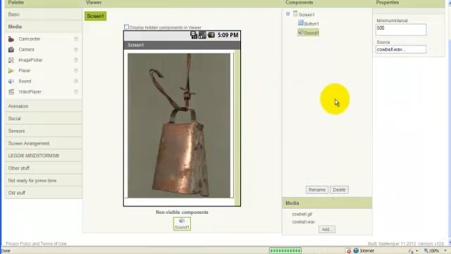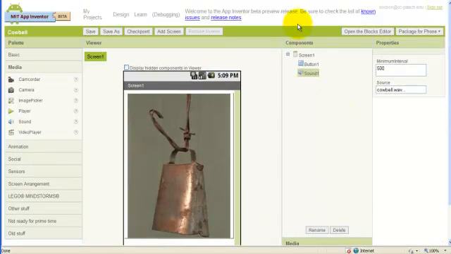So if we say OK, now we have in our components on Screen1 a Button1 and a Sound1, and Button1 has the image of the cowbell, and Sound1 has associated with it the file that will play the cowbell.wav sound.